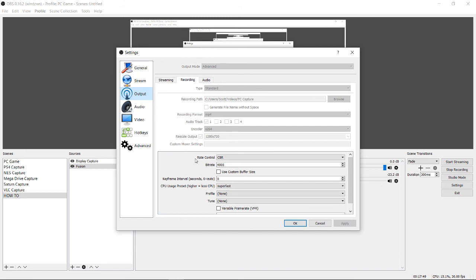Now, another thing that relates to file sizes and quality is your bitrate here. Your rate control, leave on CBR, but your bitrate, I find for any emulation capture, 4000 is enough. I do believe 4000 bitrate is enough for most capture. Anything that you're going to upload to YouTube is probably good enough with 4000, although I do capture my PS4 gameplay at 6000, but we're just talking about PC emulation at the moment.